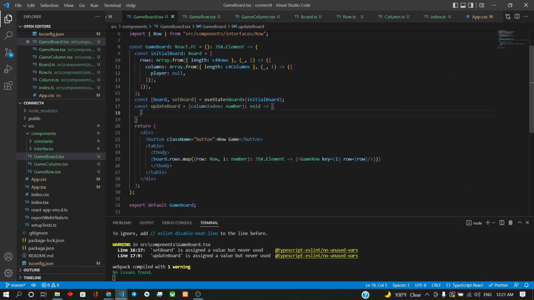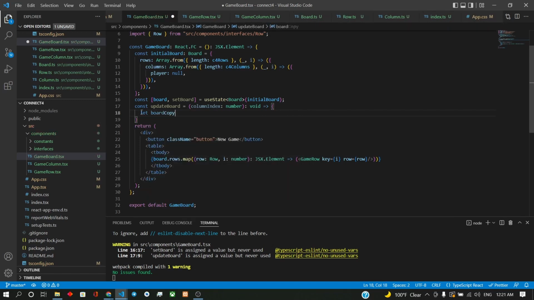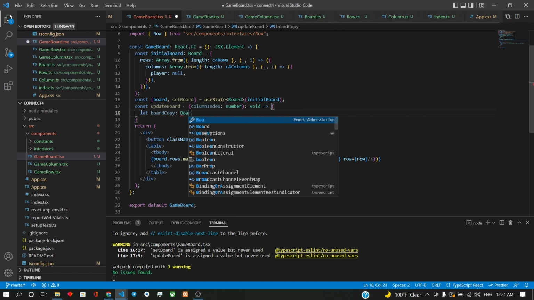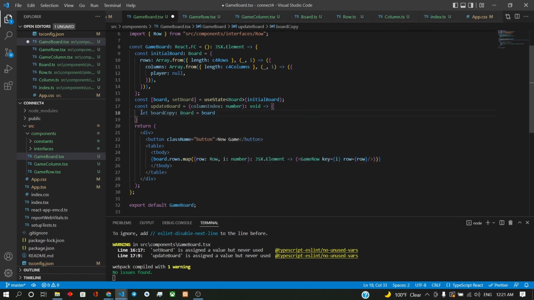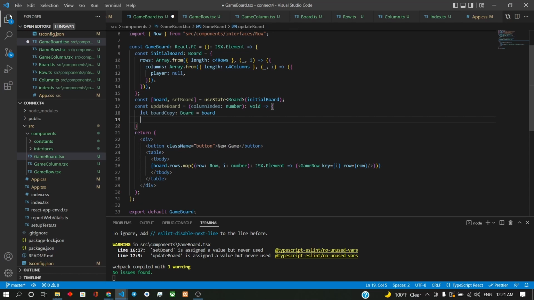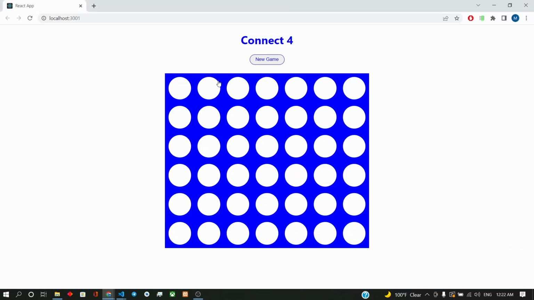Okay, so the first thing I'm going to do is actually get a copy of the board. So I'll make a new variable called board copy, and it's going to be type board, and it's going to be equal to the board in the state. And then we're going to do a for loop over this board, and we're going to loop over the rows inside this board. So for let i, which is a number, is equal to, I'm going to set it to 5. So because let me go to the board so I can explain this.